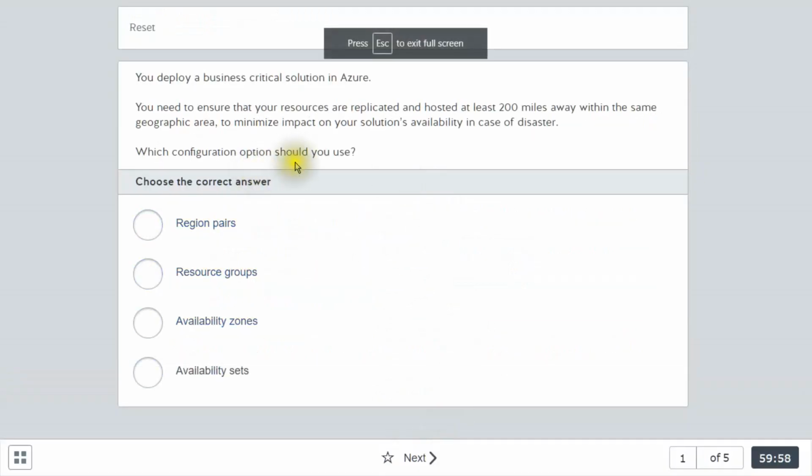Begin test, 5 questions. You deploy a business critical solution in Azure. You need to ensure that your resources are replicated and hosted at least 20 miles away within the same geographic area, to minimize impact on your solution's availability in case of disaster. Which configuration option should you use? Region pairs, resource groups, availability zones, availability sites. Which one is the correct answer? I think region pairs is the correct answer. Okay, let's see. Click next.